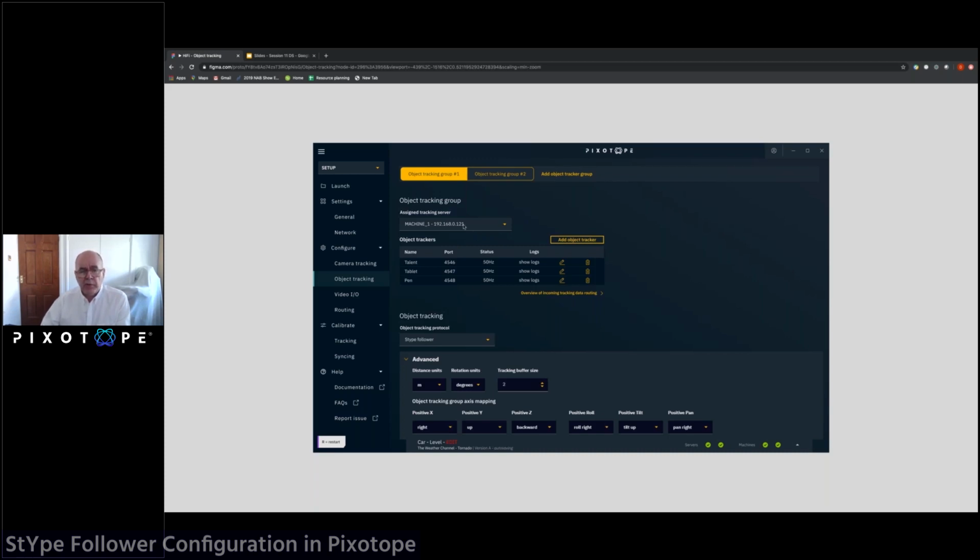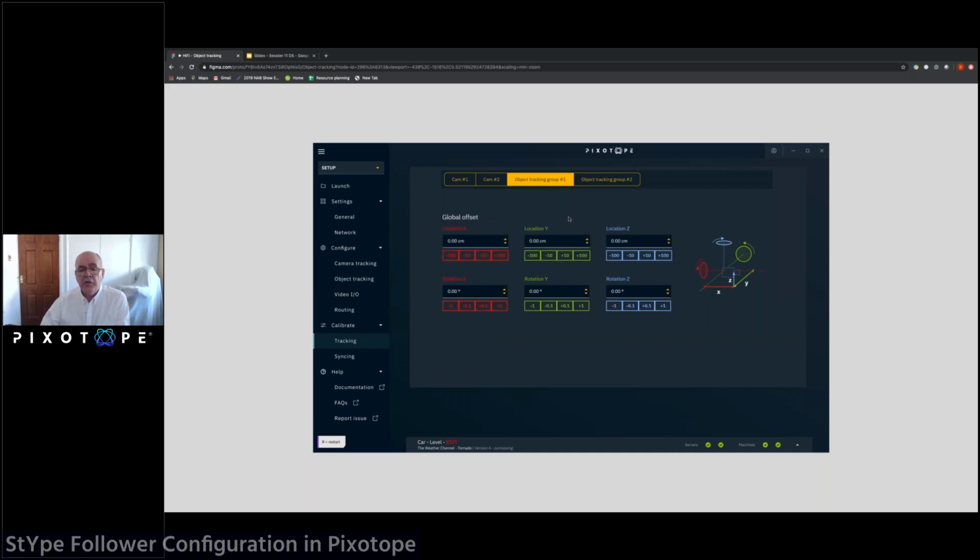And then once we've got that, like with the camera systems, we have the ability to apply a calibration offset. So if I go to the calibration tracking here, you can see there's my cameras and this particular object tracking group. I can assign physical offsets and rotations to that group. Now that affects every follower within that group. So this is another reason why I might want to break up my objects into different groups.